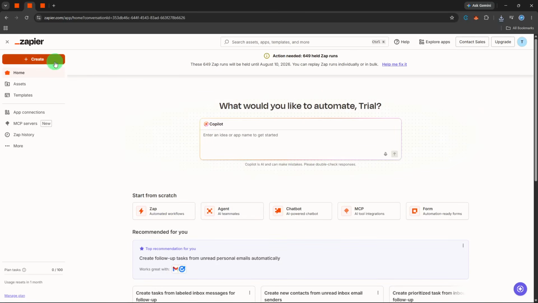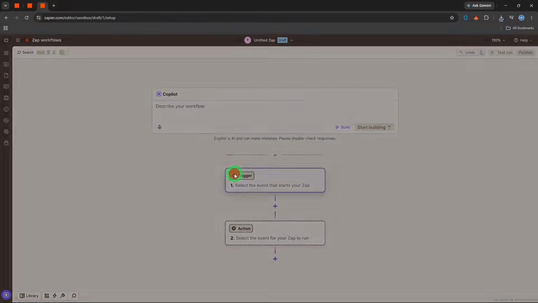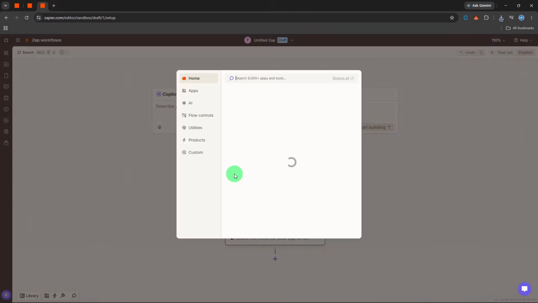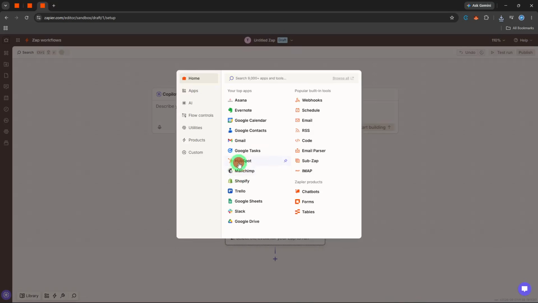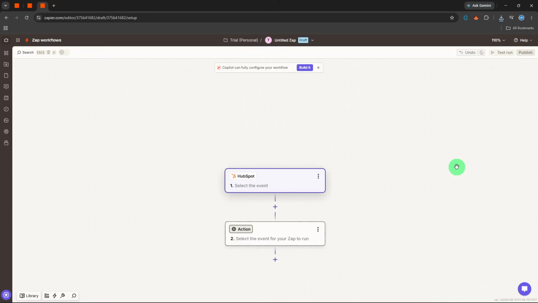Once the dashboard is up, click Create in the top left corner, then pick Zaps. The editor opens with a blank Zap. Click the Trigger step, search for HubSpot, select it, and for the trigger event, choose New Deal. This fires anytime a deal gets created in HubSpot, whether it's from your team manually entering one or a deal stage creating it automatically. Click Continue.